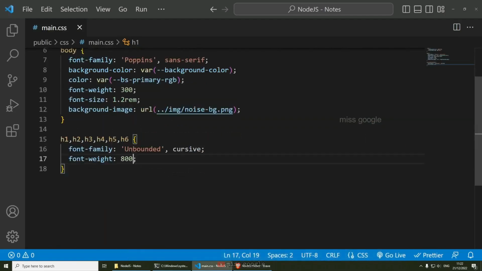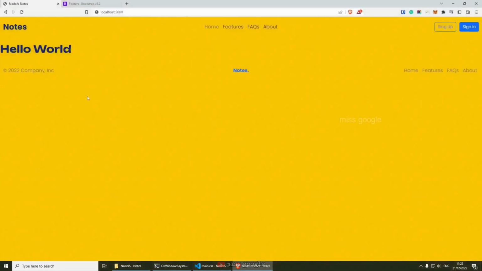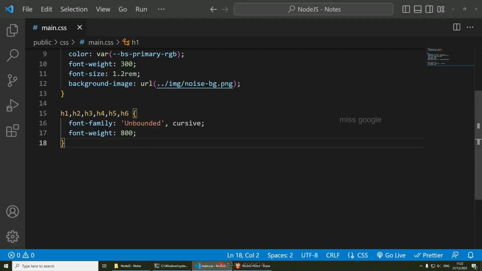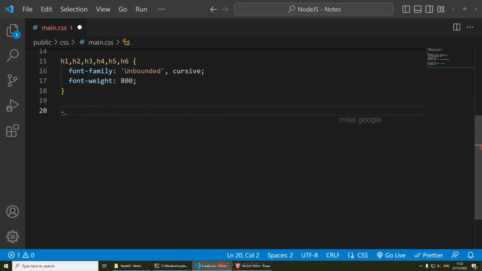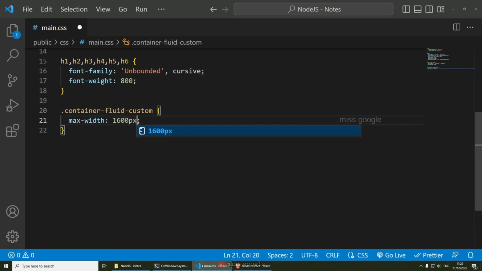The next thing that I'm going to do is create a custom fluid grid. So I don't want the default container of Bootstrap because it's fairly small. It's going to be around here. I want to make it a little bit larger. And to do this, I'm going to create my own custom container. For this, let's do container, and then this is going to be called fluid, and then maybe custom. Inside here, I'm just going to put the max width to be 1600 pixels, and that should do the job.